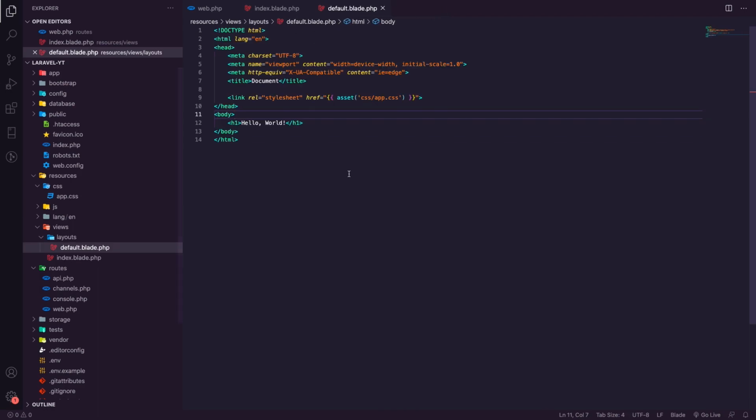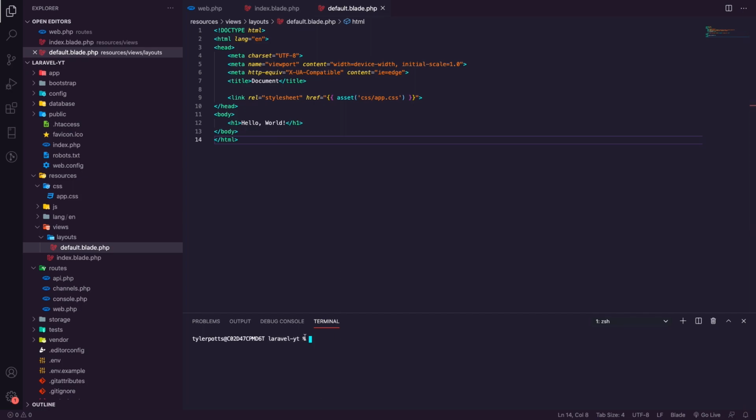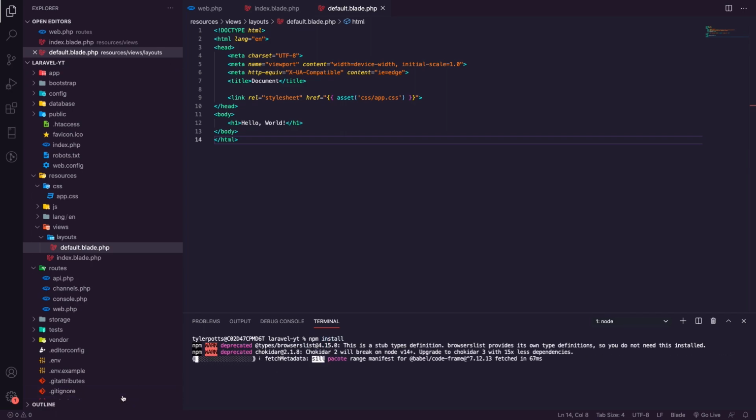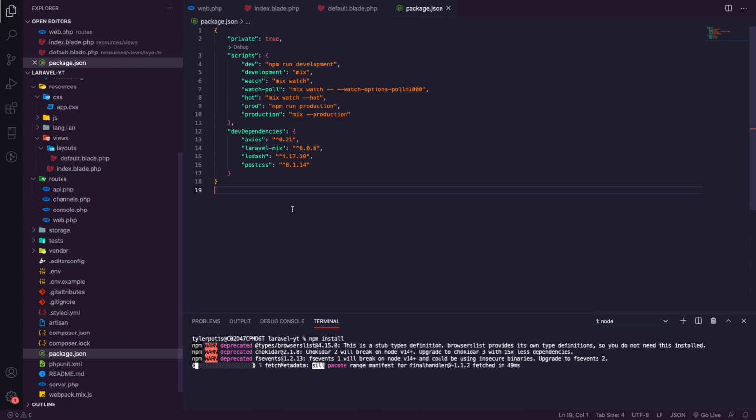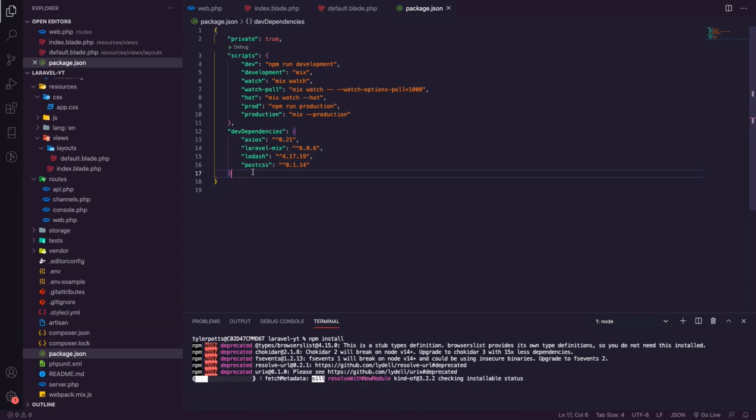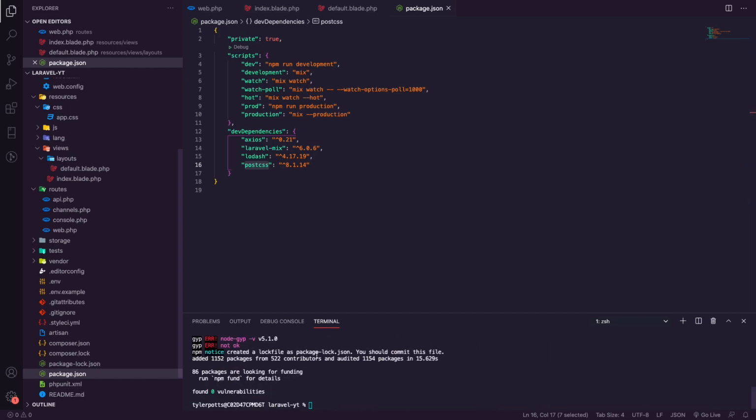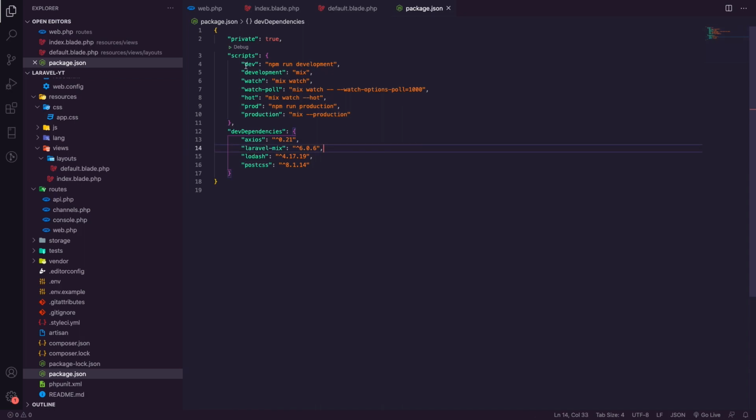Compile this file. So to compile the file, we need to open up our integrated terminal or any terminal in this directory, and we're going to run npm install. Now this is going to install the packages inside of our package.json dependencies here, which will allow us to use PostCSS, which will compile our CSS down or basically pull it inside of our public folder. So there you go, that's now done.